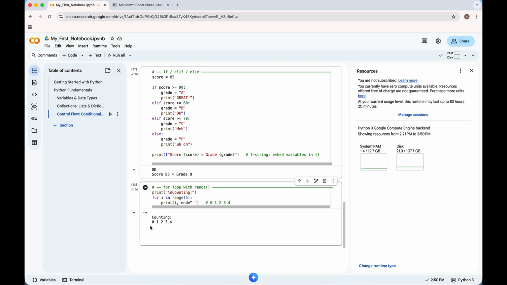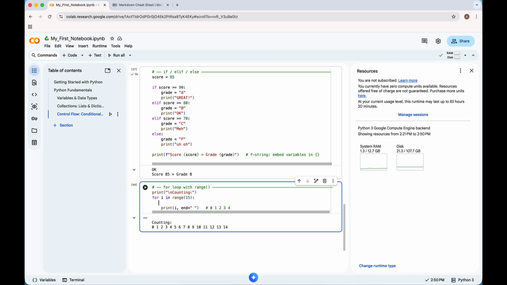So here I'm just going to put a space, so you get 1, 2, 3, 4, and if, let's say I make this into 15, it will count until 14, 0 to 14, so 15 things. And you can actually put other things here, so it can do multiple things within the for.